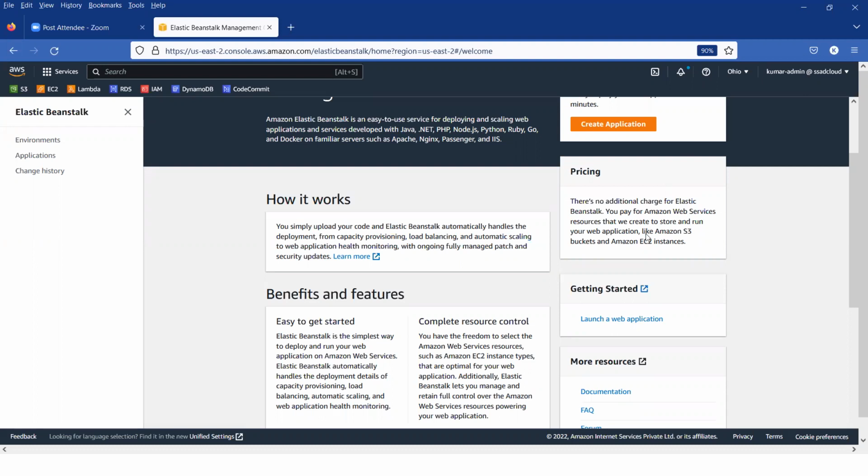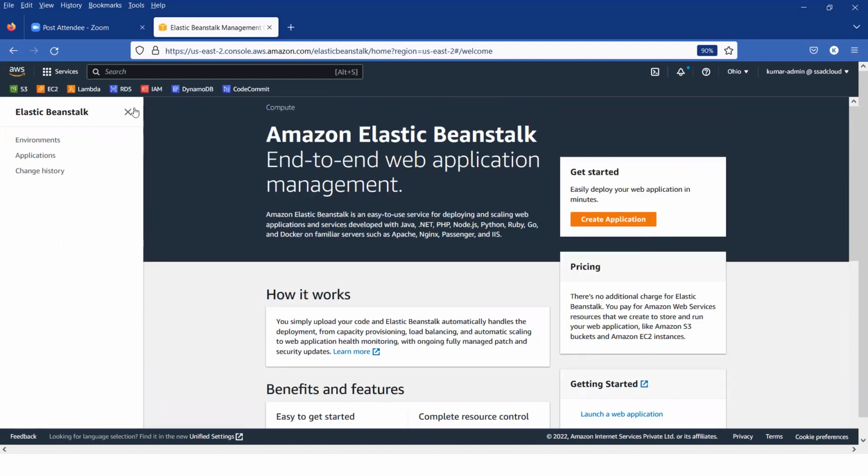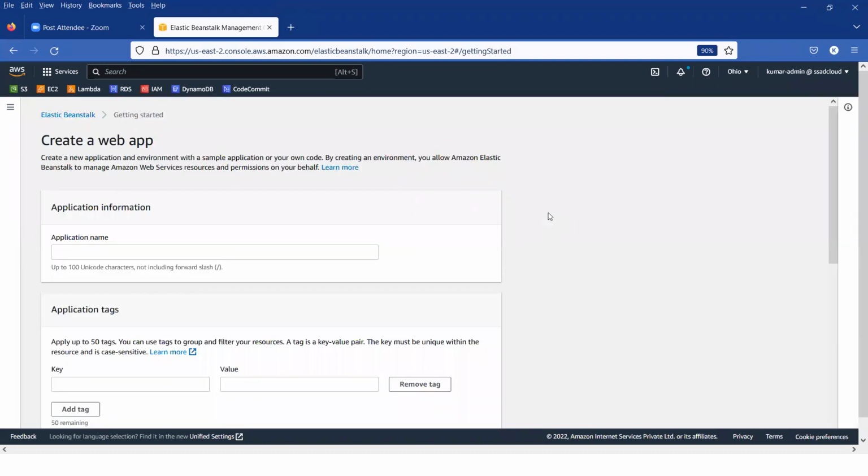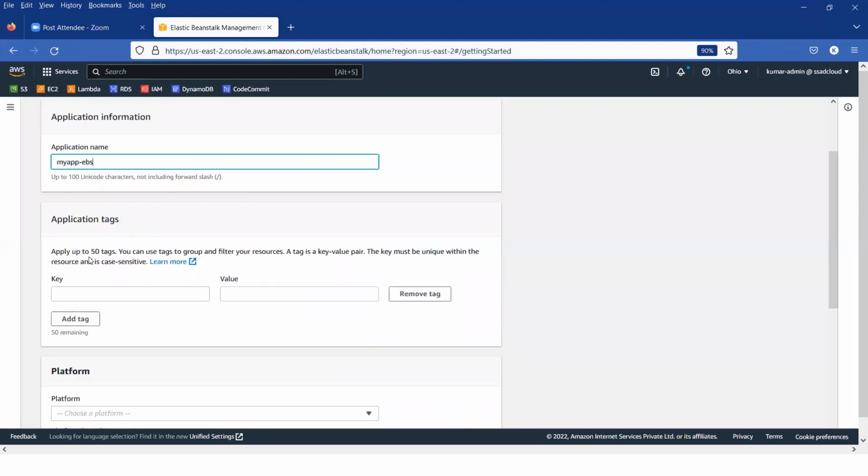So participants, we are just waiting to get the environment started. Let me go ahead and hit the application. We have this page asking to create a web app: create a new application and environment with a sample application or bring your own code. By creating an environment, Elastic Beanstalk manages the Amazon Web Services resources and permissions on your behalf. Okay, cool. Let's give a name. This is called my app EBS, Elastic Beanstalk. It asks me to give tags.